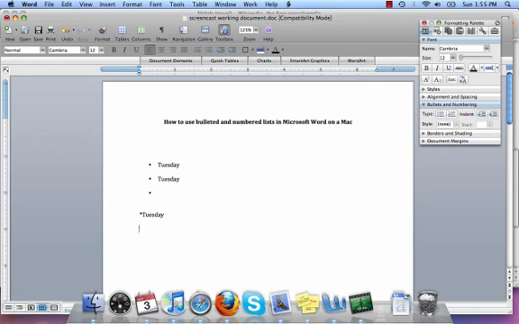To make a numbered list, I click the numbered list button, also available on the Word menu or under the formatting palette, and I begin typing. I can also, once again, type a 1, period, space, and then continue to type Tuesday. Once again, the space is important because otherwise when you click return, the 2 will not appear.